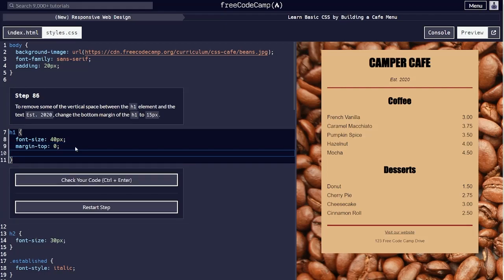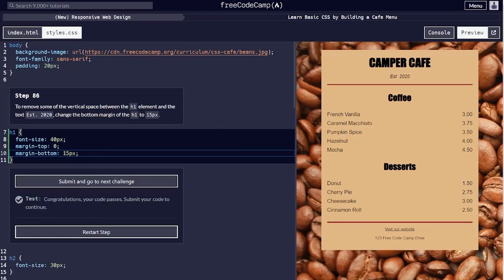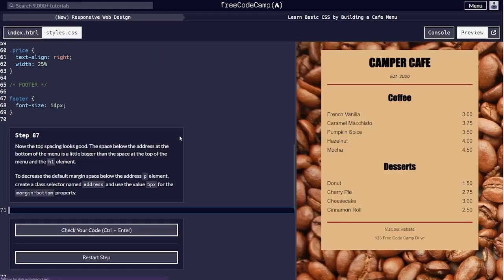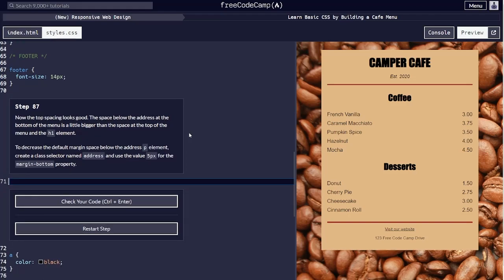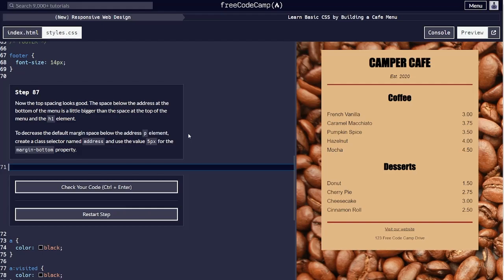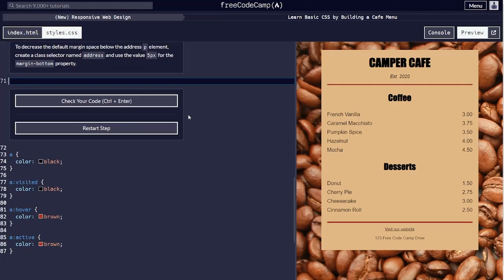So margin bottom 15. Now the top spacing looks good. The space below the address at the bottom of the menu is a little bigger than the space at the top of the menu in the H1 element. To decrease the default margin space below the address P element, create a class selector named address and use the value 5px for the margin bottom property.